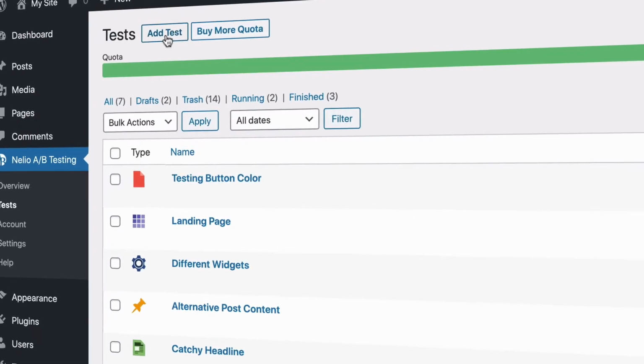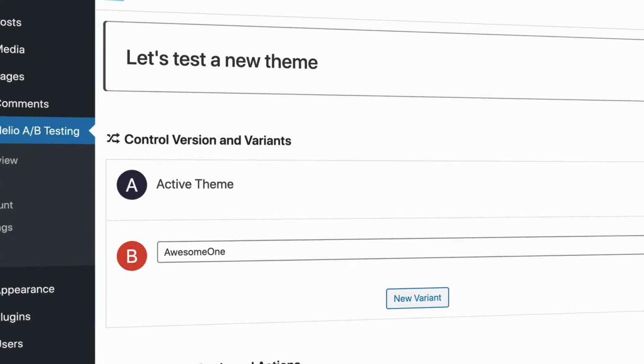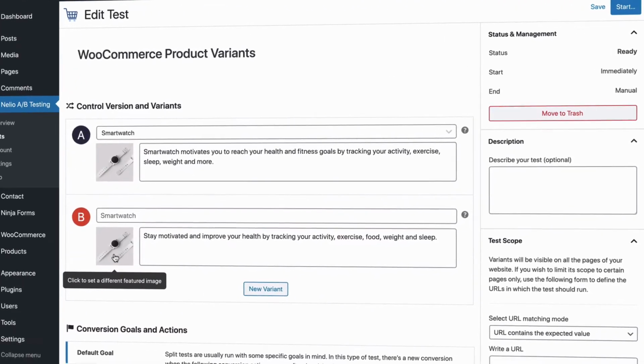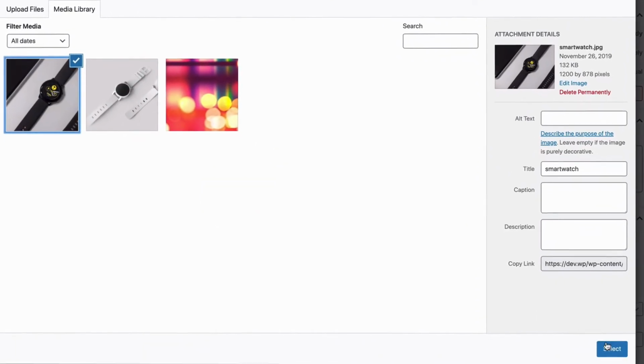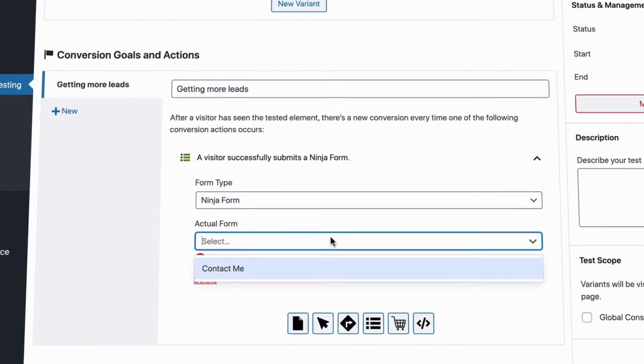But don't stop at simple page testing. Nelio A/B testing goes the extra mile and lets you test any WordPress element you might think of. It can even detect the plugins you use in your site and augment its capabilities to offer more test types and track your visitors more cleverly.